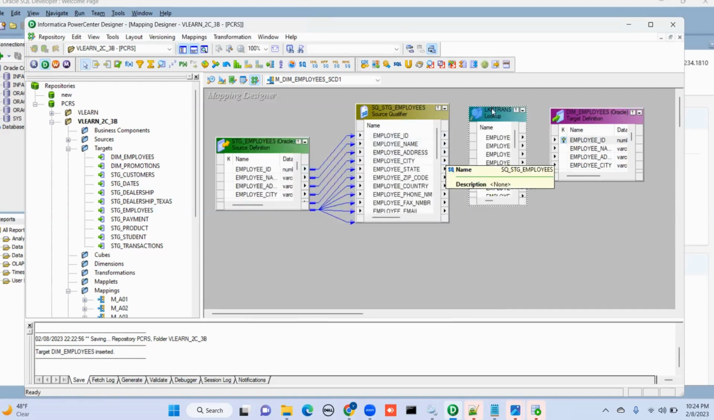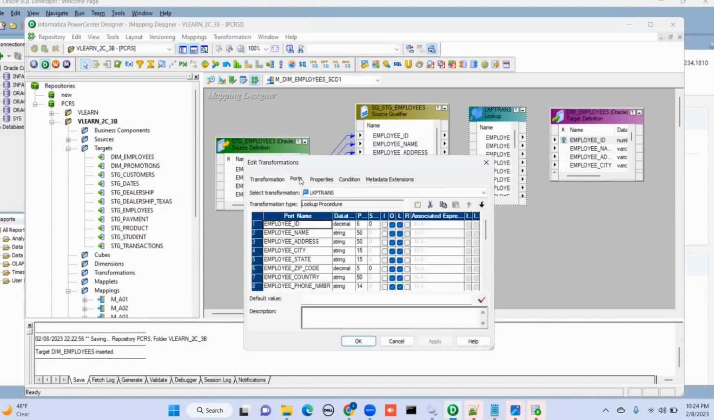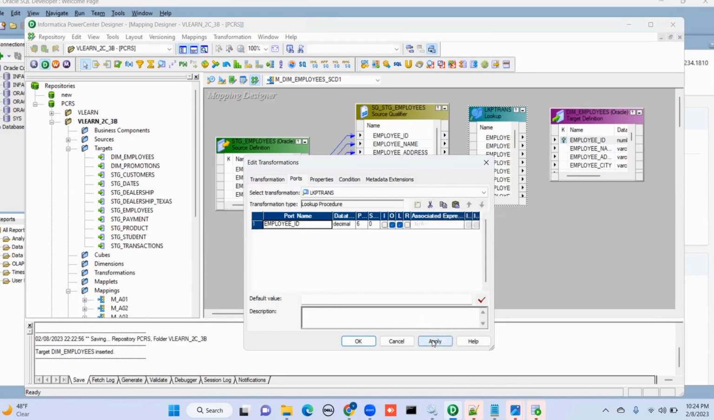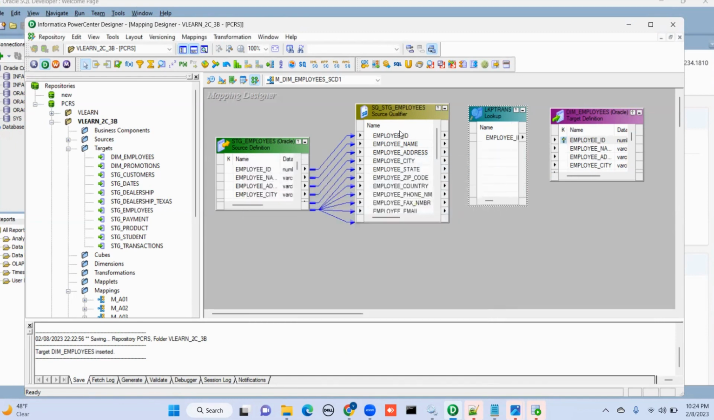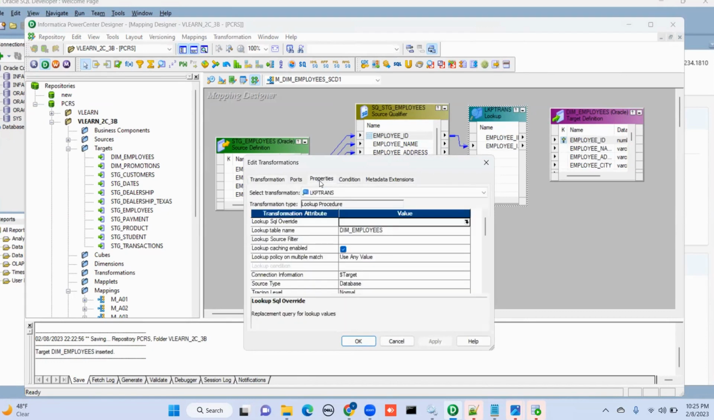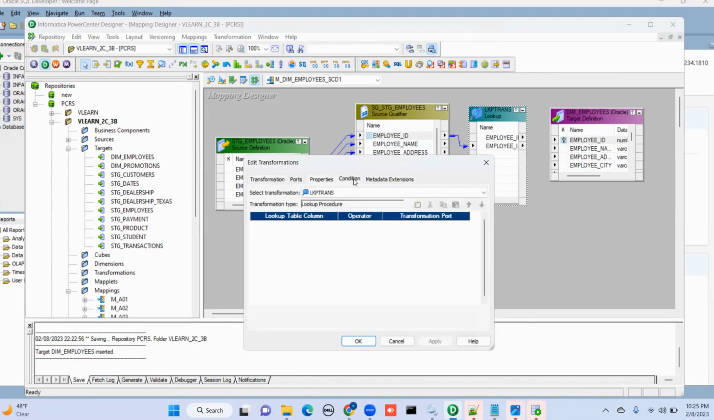Always remember, remove the unnecessary columns. If you get confused, that's okay, you can leave this part, but unnecessary columns, better remove them. So in my lookup, I'm having only one port. What I'm trying to do is check whether the incoming employee ID is available in this lookup or not. This lookup is on my target table only. That is my main intention, so that is what I'm checking here.